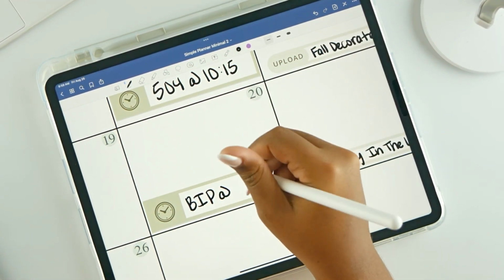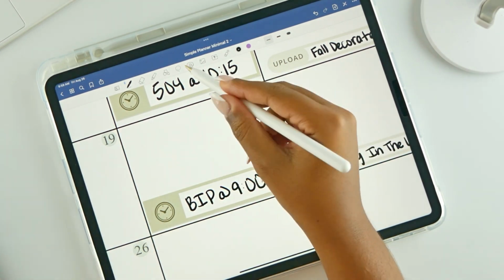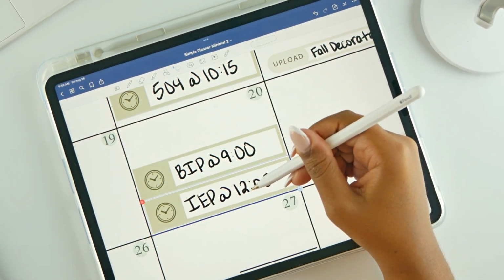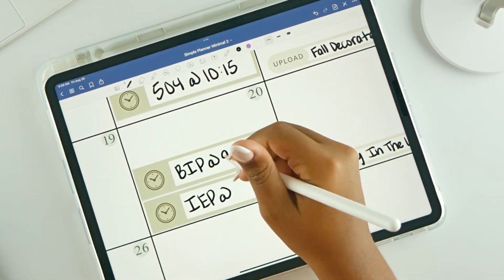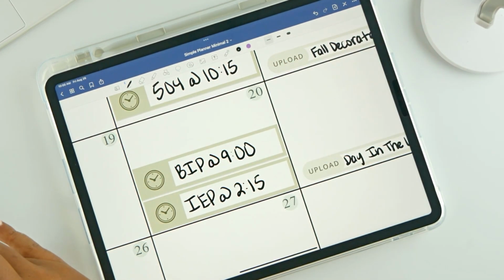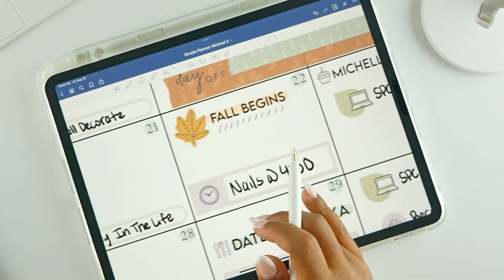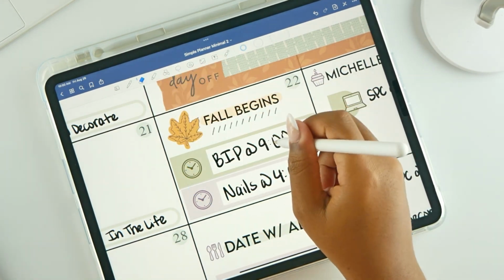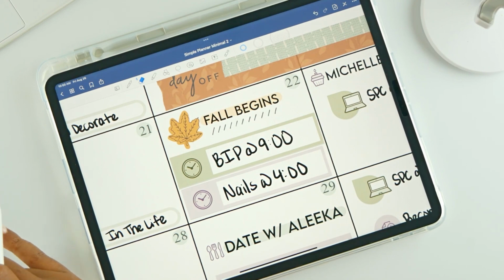I forgot about my work planner. So we're going in and we're marking some IEP meetings, some 504 meetings, some BIP meetings. I'm not going to do anything beyond that. I'm just kind of marking those important meetings because they stand out. These are meetings that I don't have any control over. These are meetings that I'm invited to.